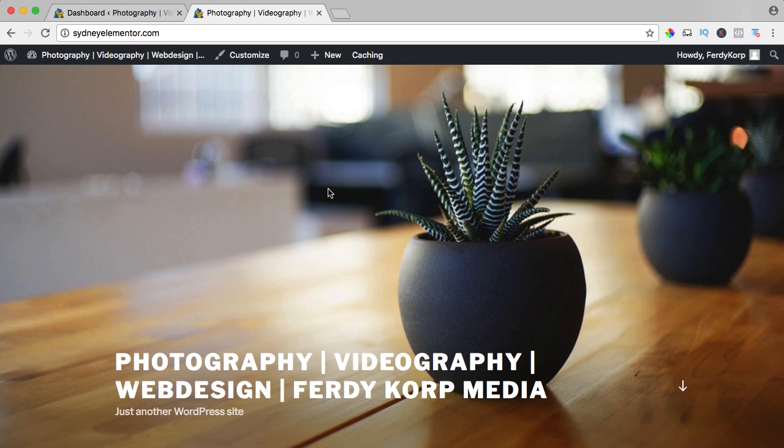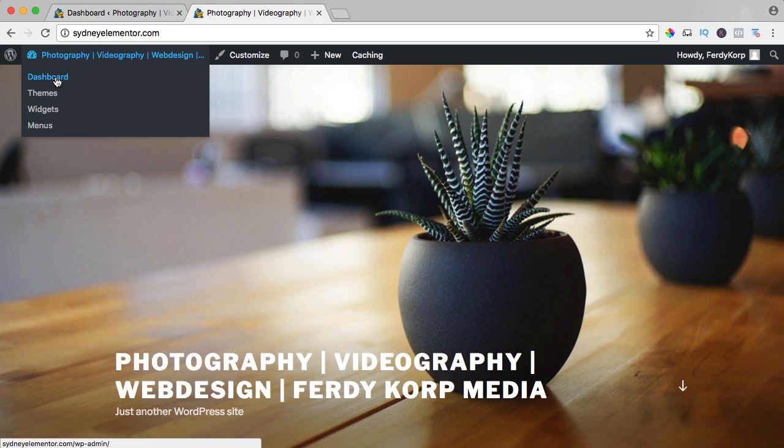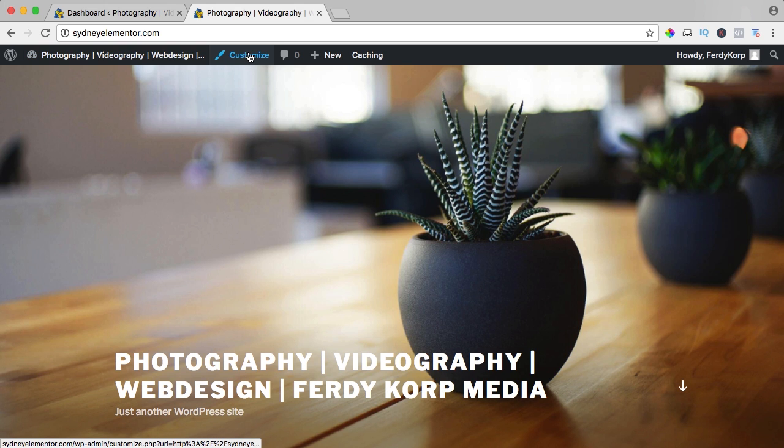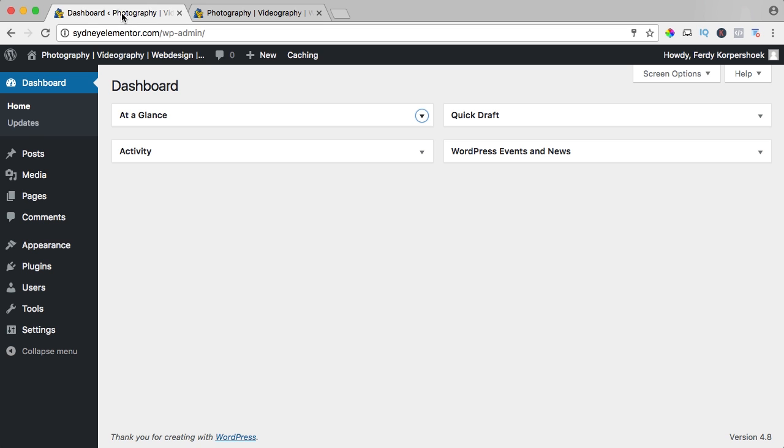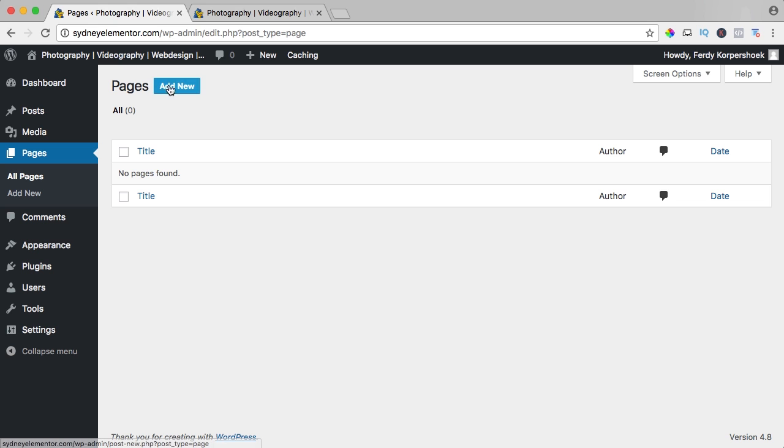You can do it through the front end. If you're logged in, you see this bar over here. And you can go to the dashboard, to themes, widget menus, or you can customize the theme, or you can create something new. A post, media, a page, or a user. I go for a page, or you go to the backend, to pages, add new, or you click on pages and you click on add new.